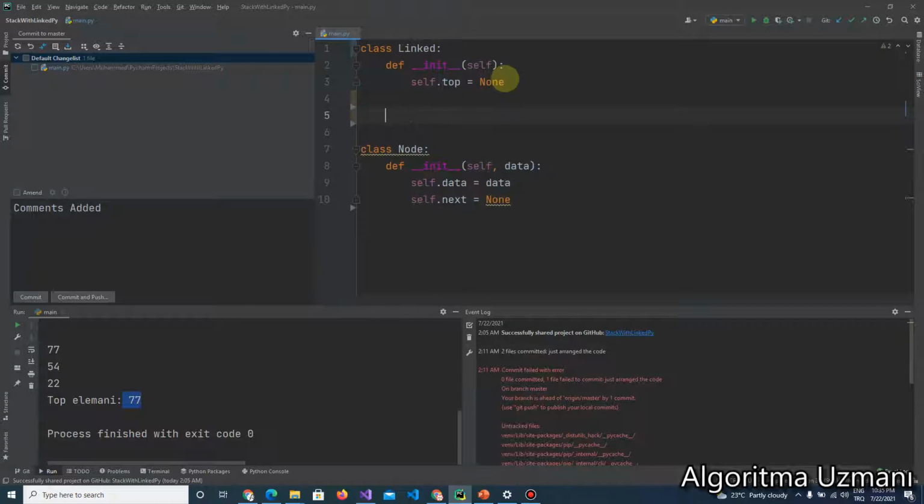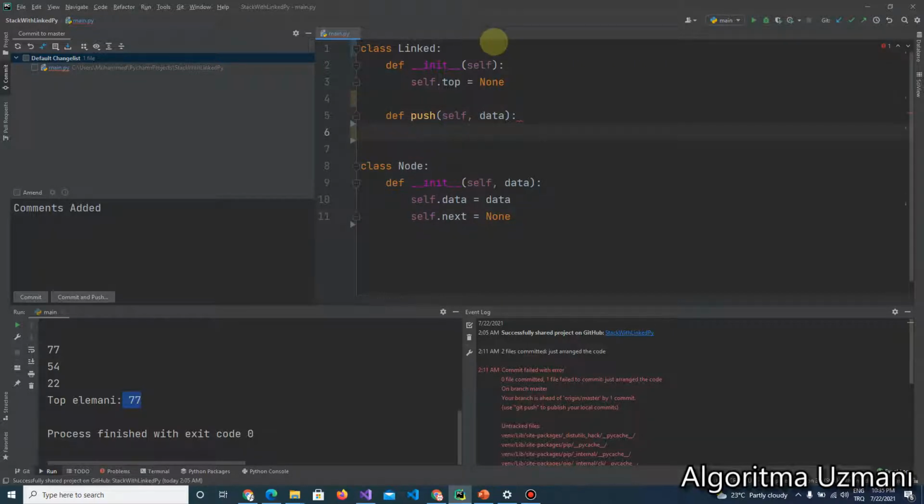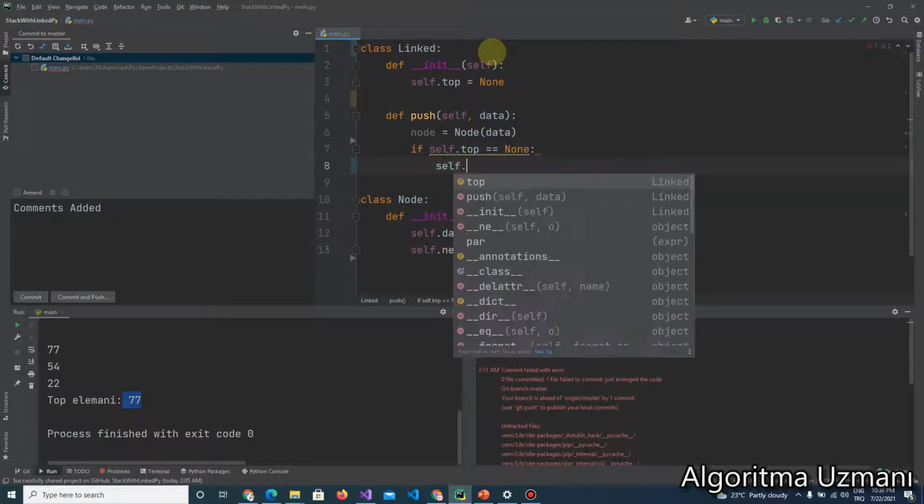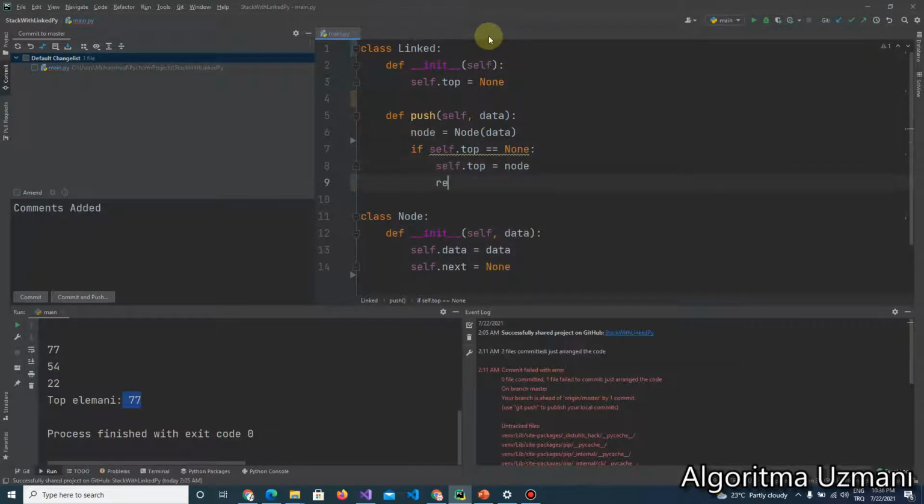And let's write our stack operations, like push. We need a data parameter and I need to create a new node with the data parameter. I write Node with a capital N and data. I have to check if the first node doesn't exist. I mean, there is no node and we want to add a new node. If self.top is None, then self.top becomes node, and I give return.